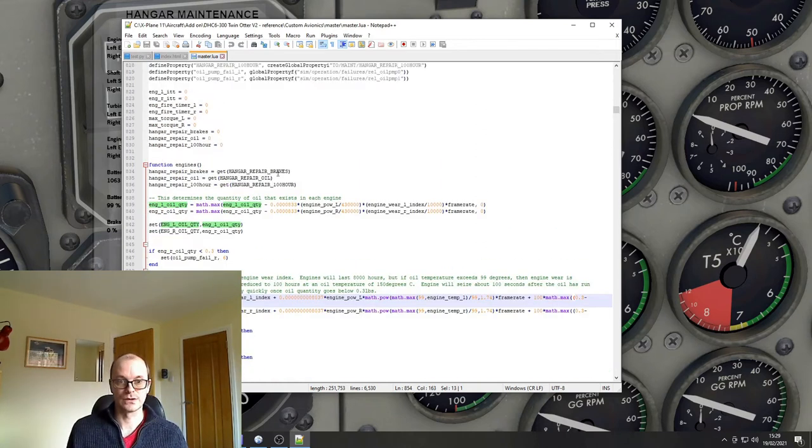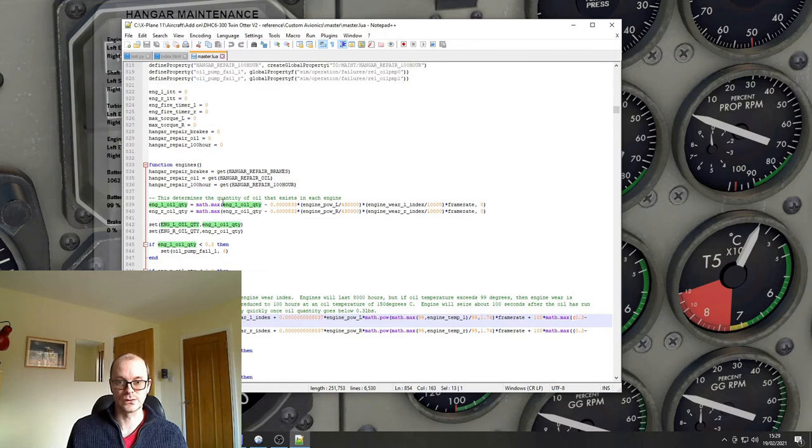So what is oil quantity due to? Oil quantity is a function of the amount of engine wear and how much power you've put in the engine. So when your engine's brand new, there's very little engine wear, which basically means there's very little oil consumption. And the more engine wear you have, the greater your oil consumption.